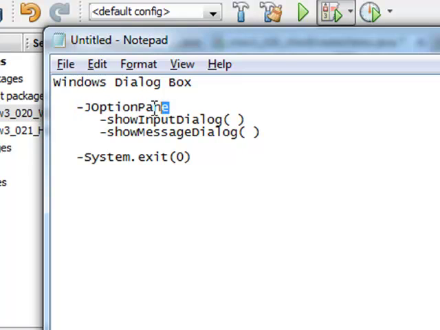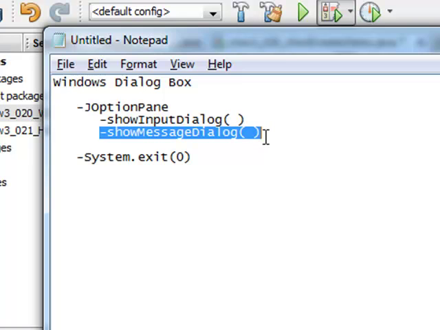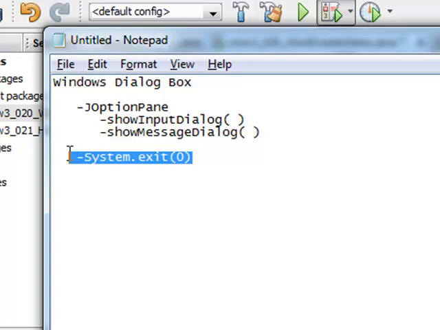There are two methods from the JOptionPane class that we're going to be using today. One is the showInputDialog method, and the other is the showMessageDialog method, and both of these are going to create a Windows dialog box. This one creates a Windows dialog box that will allow us to capture information, and this method right here will create a Windows dialog box that will show our user information. Along with that, we're going to use the System.exit method to exit out of our program when we're finished.